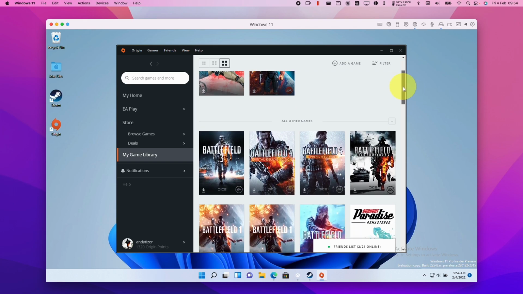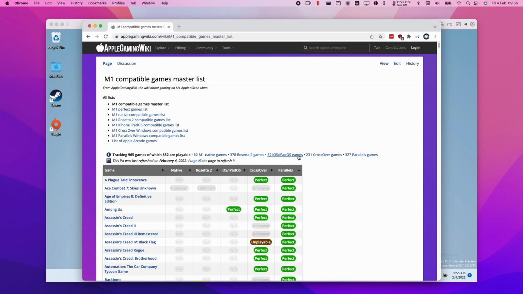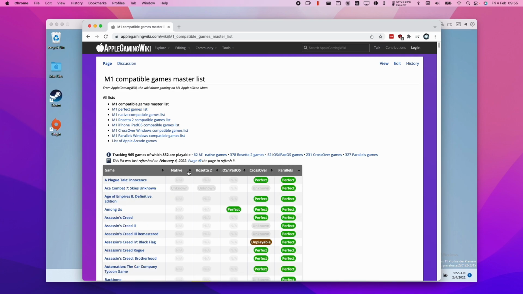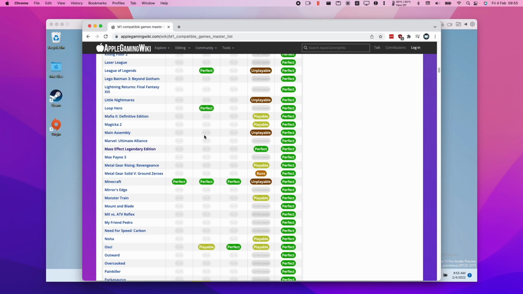And then many of the games here are going to be available to download and then play on the M1 Apple Silicon Mac. So if you want to check which game is compatible with Parallels, then please make sure to check out the M1 Compatible Games Master List. You can also sort by the Parallels column here, and you can see which games are available to run. Many of these are on Origin.